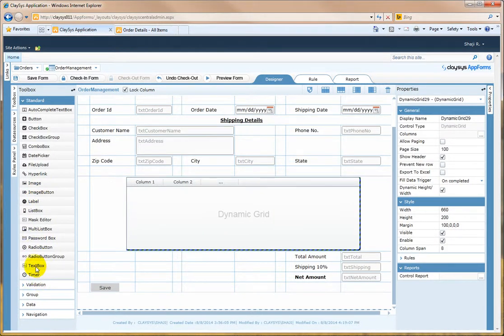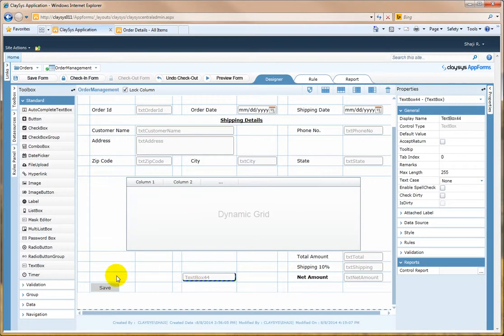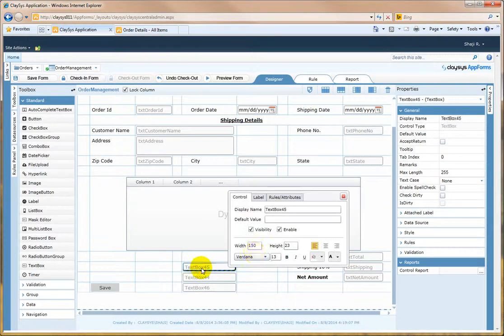For the purpose of reading the quantity per unit and rate when the user selects a product in the grid, I will place 3 text boxes, which will be hidden. I will give the names of these text boxes as TXT Product ID, TXT Unit, and TXT Rate.